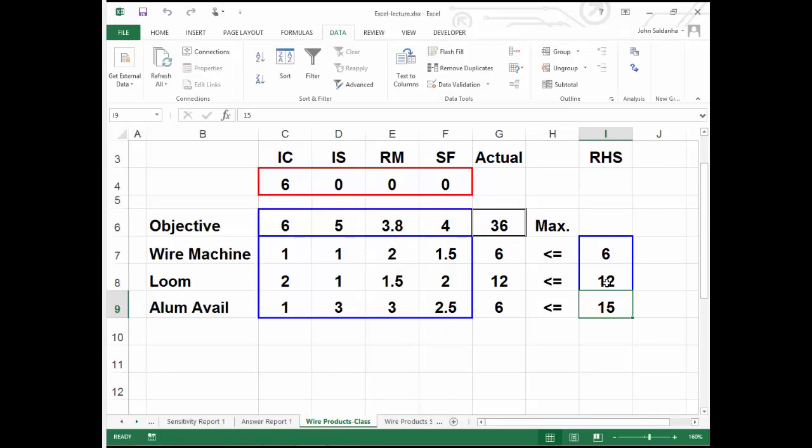So by increasing the loom capacity from 1,000 hours to 1,200 hours, for each 100 hours I add, I'm increasing my profit margin by $100, okay? So you can play around with these things and see how this helps you in not only solving the problem for the optimal solution, but also understanding the other piece of information that you can get from it, right?